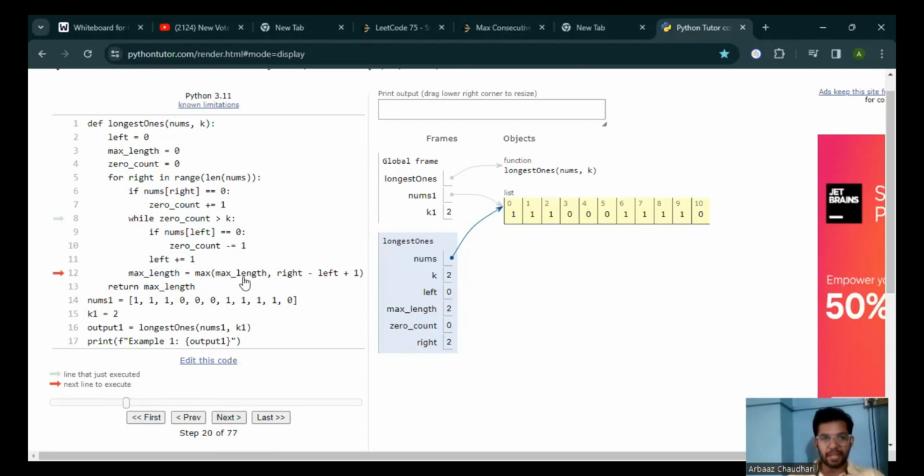Let's see now the max length. What is the max length over here? Max length is 2, right minus left. Right minus left means 2 minus 0 plus 1, 3. Here 2 is there, here 3 is there. So which is the maximum number? 3. So max length will become 3.